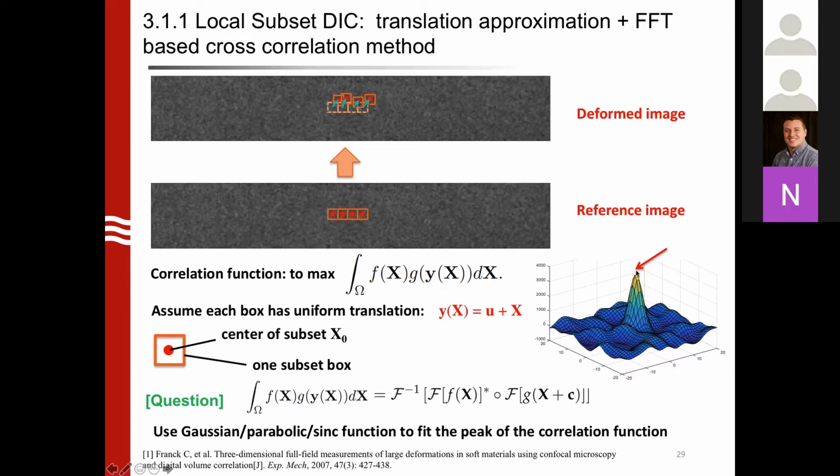And once you get the cross correlation function, you can use some Gaussian or parabolic or sinc function to fit the subpixel accuracy for the peak of the function, where it is. So that's your ux and uy. Here you always make the assumption that each orange box is just a rigid body translation, which means it doesn't have any rotation or distortion or anything else, because this is the ansatz we made.